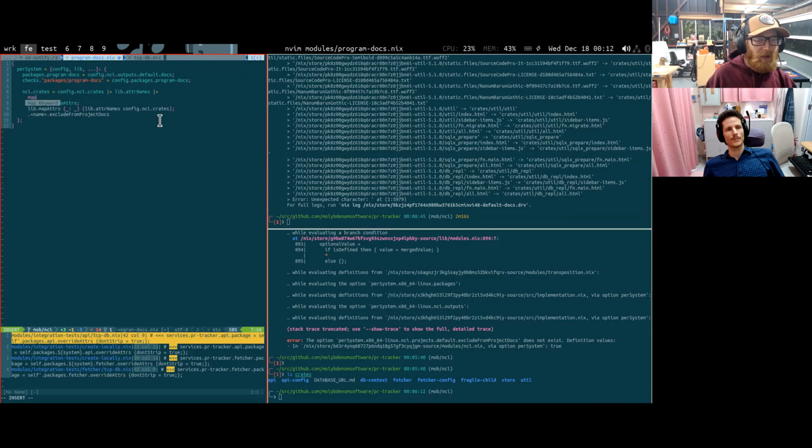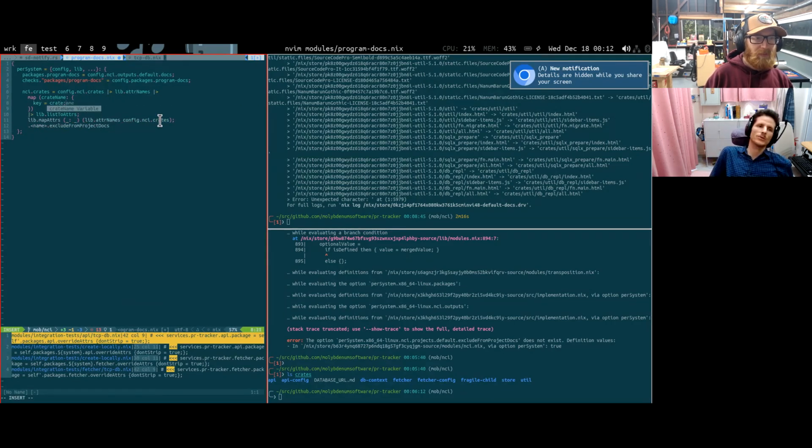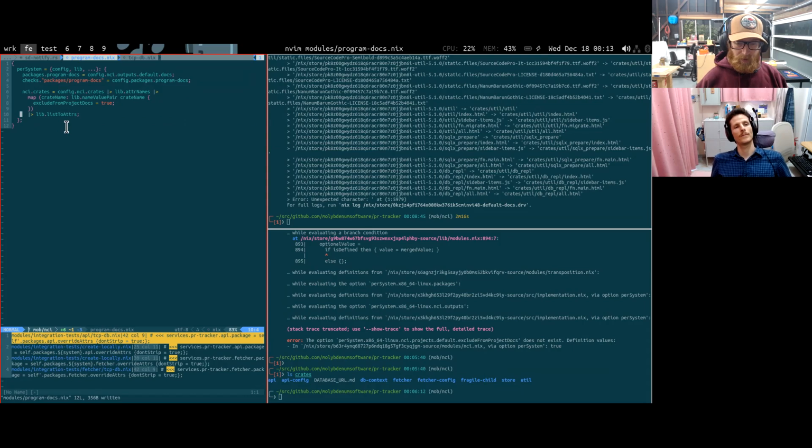Map. So now I've got attr names. So this is attr, this is crate name, right, and we're mapping this to like key equals crate name. There's a helper where you don't need a literal, this thing, name, but yes. Okay, and this just is like what crate name. Name. Okay. And the value here is exclude from project docs equals true. Is that what you had in mind? I think so. Okay. Let's see how that goes.